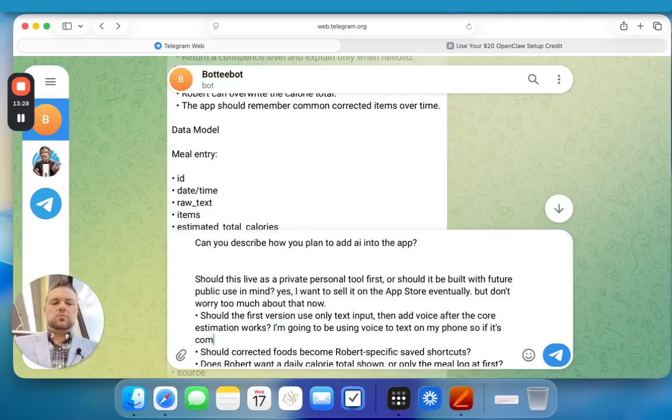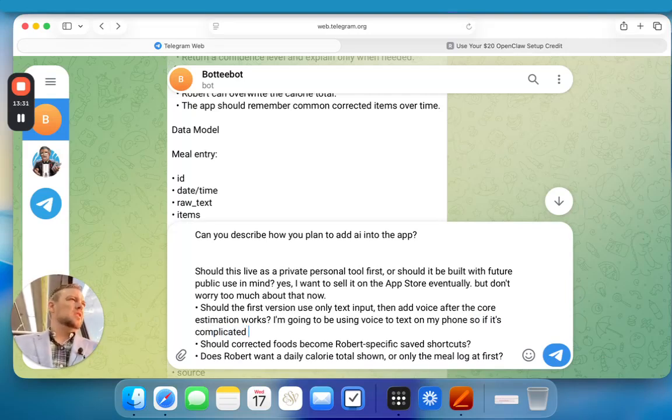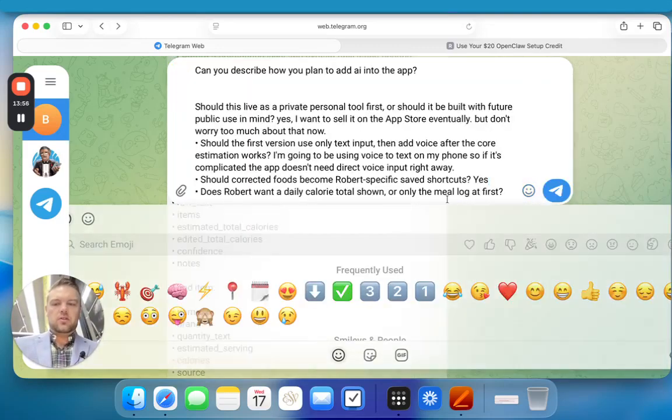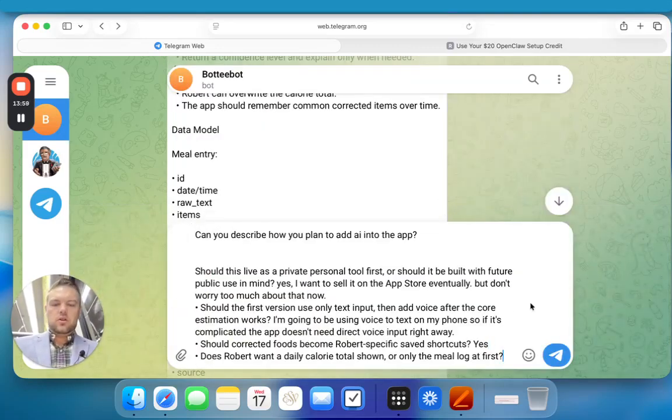So if it's complicated, the app doesn't need direct voice input right away. That's a really good question I didn't think about. I'd say yes. The driver for a daily calorie count. Daily calorie total shown or the meal log at first? I don't know. Daily seems fine to me. We can change it later.